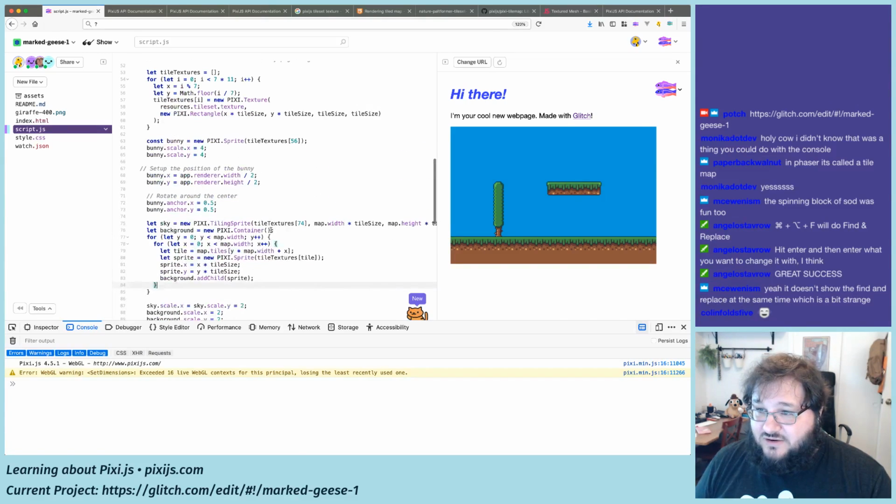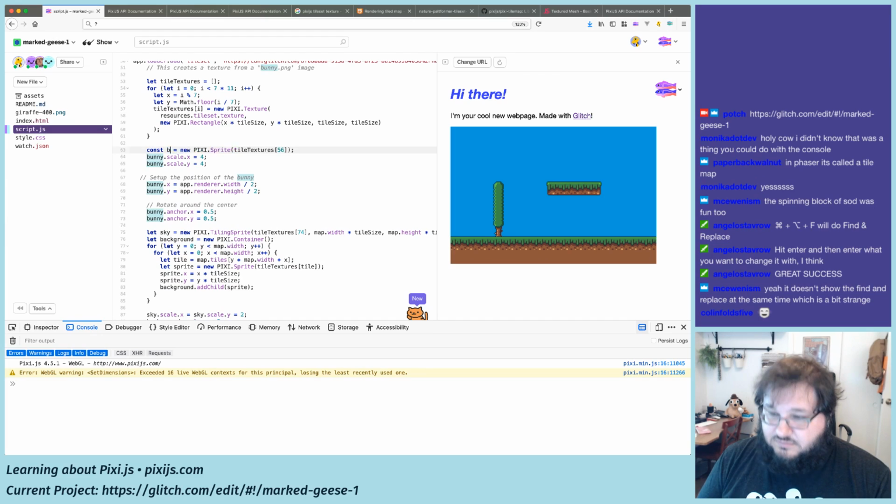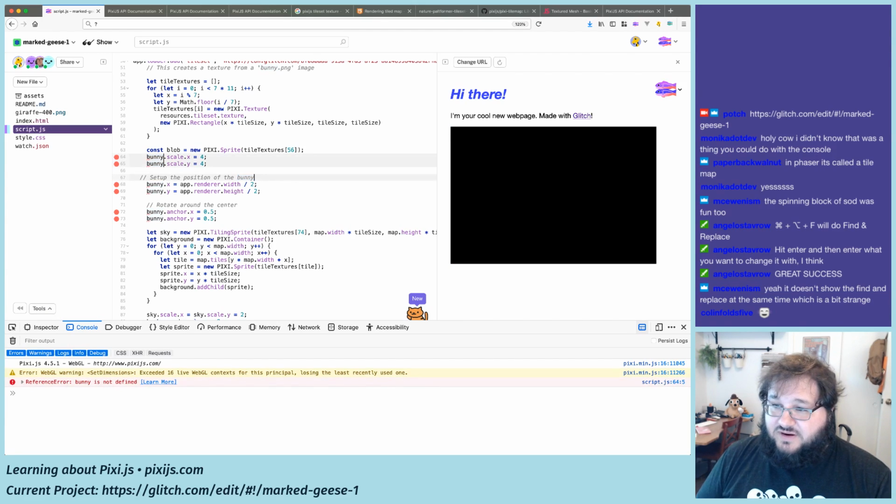And now we need to create our character. We're going to call our character blob. And we're going to set up its anchor. I'm going to have its anchor be the bottom left. Does that make sense? No, that doesn't match the tiles. I'm just going to do 0, 0. So I can drop the anchor stuff. It seems like it defaults.